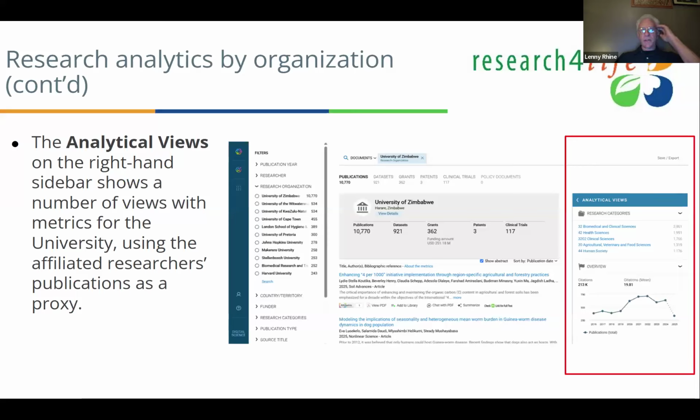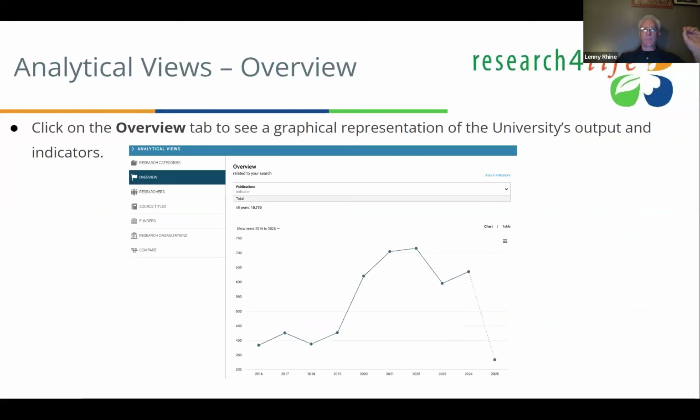Analytical view on the right sidebar shows number of views with metrics for the university using the affiliated researchers' publications. Okay? So, here's your analytical view showing graphic representative of the output by year. So you get all these nice graphics. It's really good to show these to deans. It's really good to show these to the president. Say, oh, our university has been publishing more over the years, et cetera, et cetera.